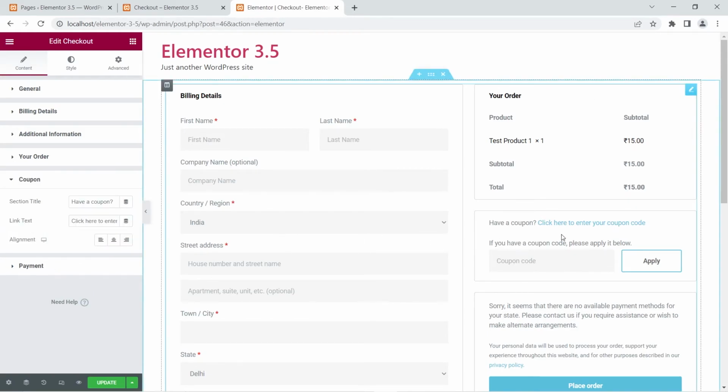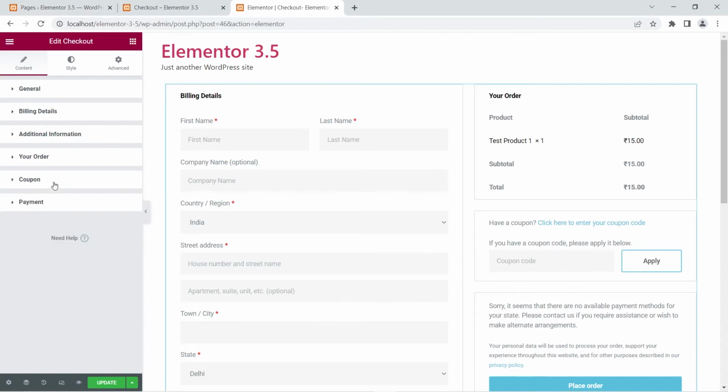The coupon section is this one. You can change the "Have a coupon" heading right over here, and the link text right over here. Okay, so you can change two things plus the alignment from the coupons section.